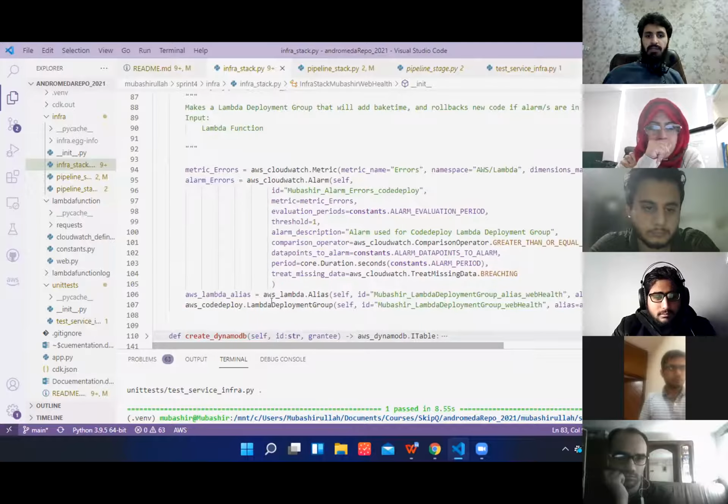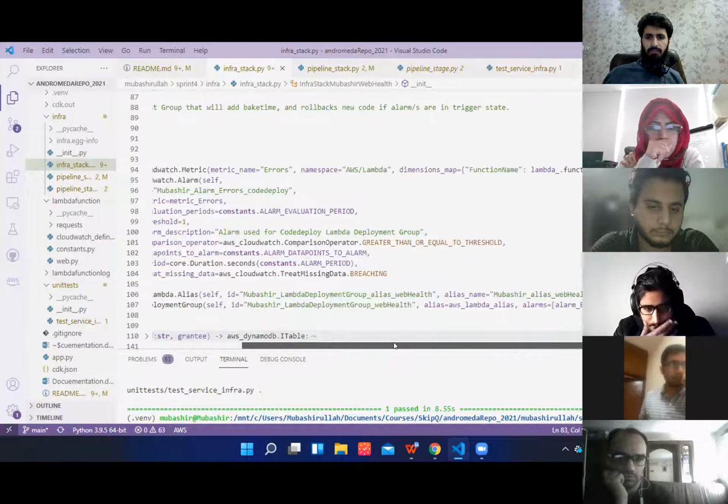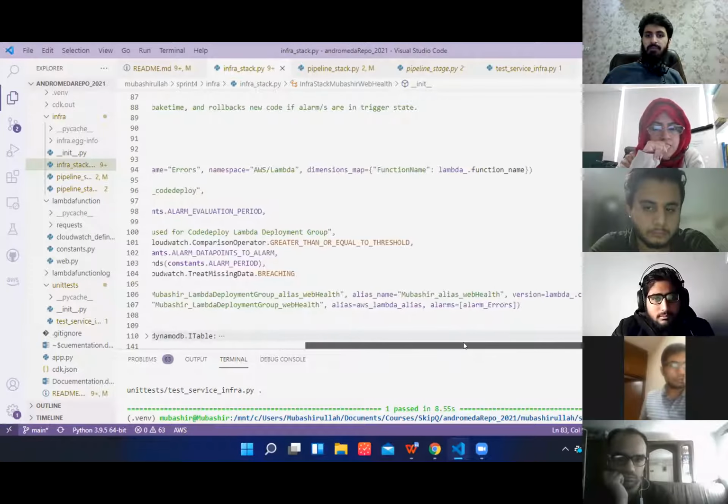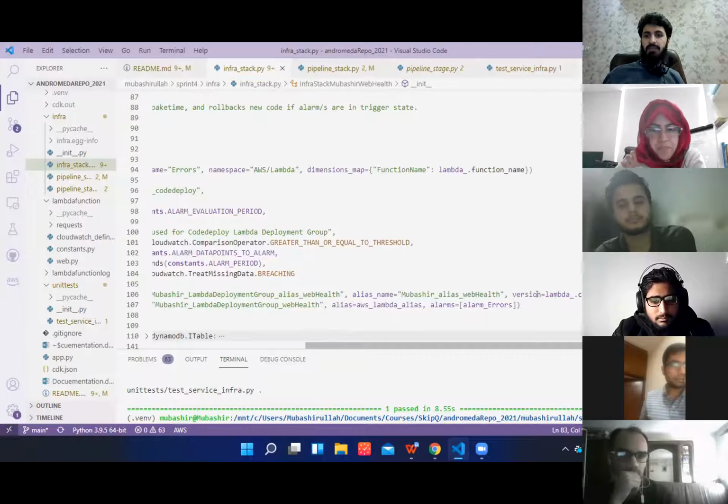And yeah, then you create an alias. The ID, the name. The name is compulsory. I try to avoid it, but you get an error. You need to give it. And the version is here. So the version is simply lambda.currentVersion. Every time a new version of Lambda exists, it will update this by itself.